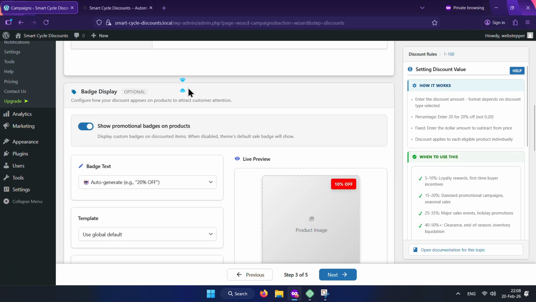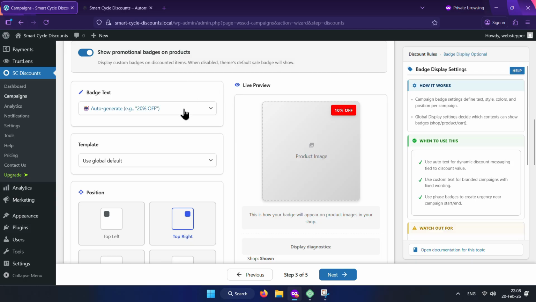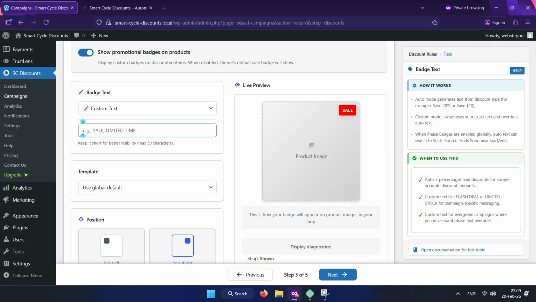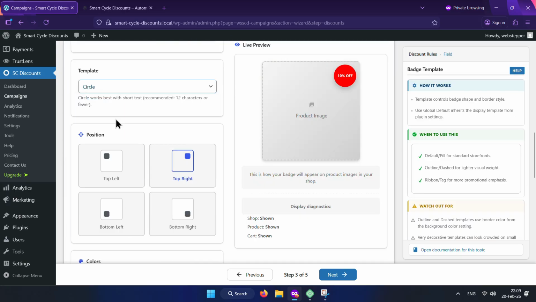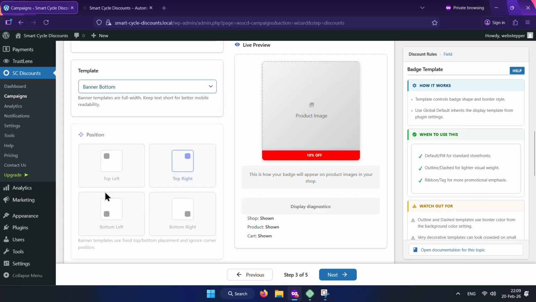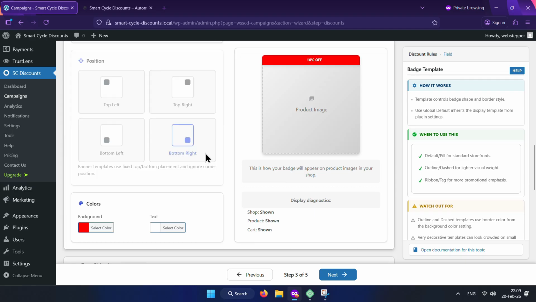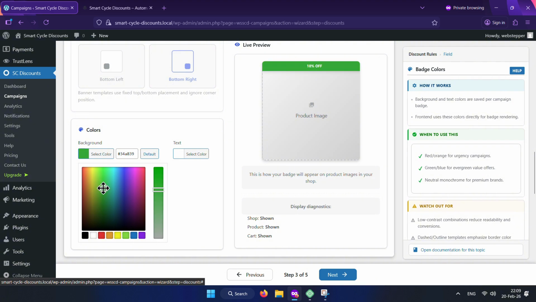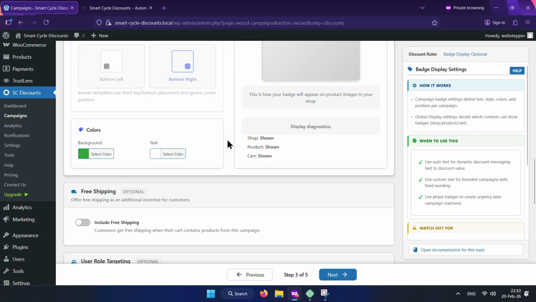Badge display. By default, the discount badge is enabled, so customers can clearly see when a product is on sale. You can let the plugin automatically generate the badge text, or you can write your own custom message. Then choose a badge style, like pill, circle, square, ribbon, top banner, and more. Depending on the template, you can also adjust the badge position on the product image, except for the top and bottom banner styles. Finally, you can customize the badge background and text colors to match your store's design. I'll select the top banner template.